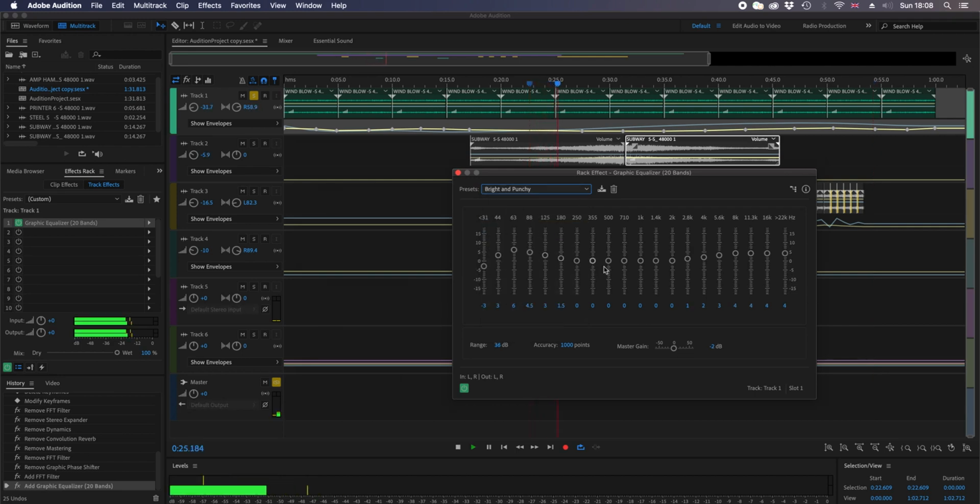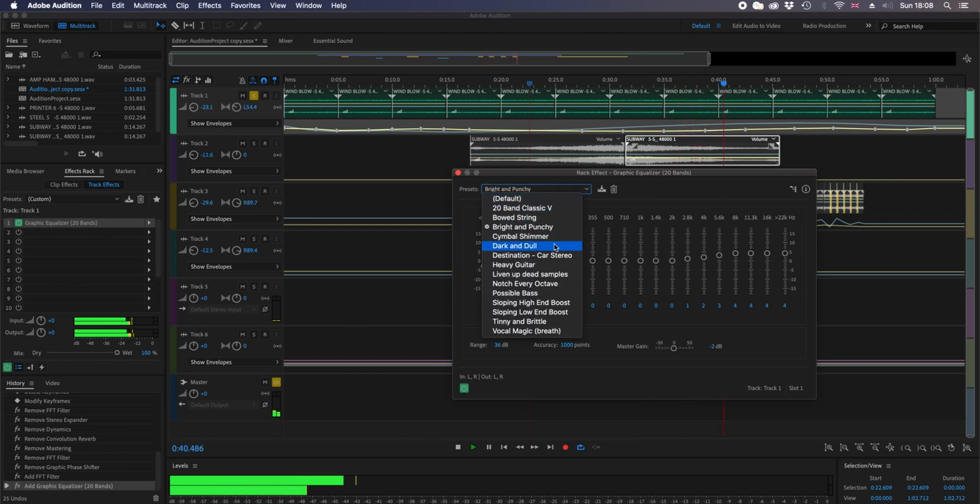We can try bright and punchy. Here, of course, the preset will give us more boost on the low end and also an additional boost on the high end, and the mid is a little bit lower, a couple of decibels. Let's try some other settings.